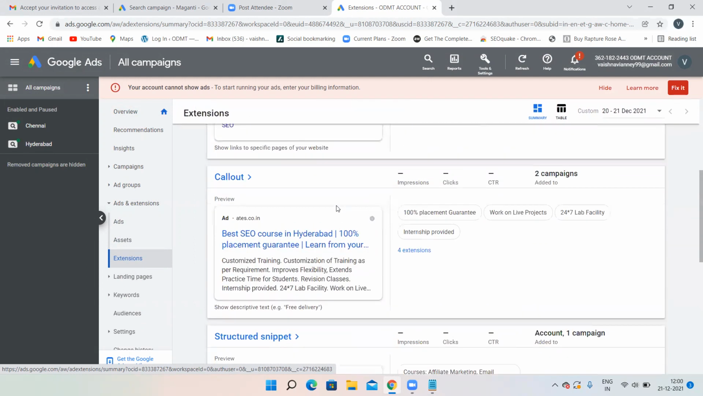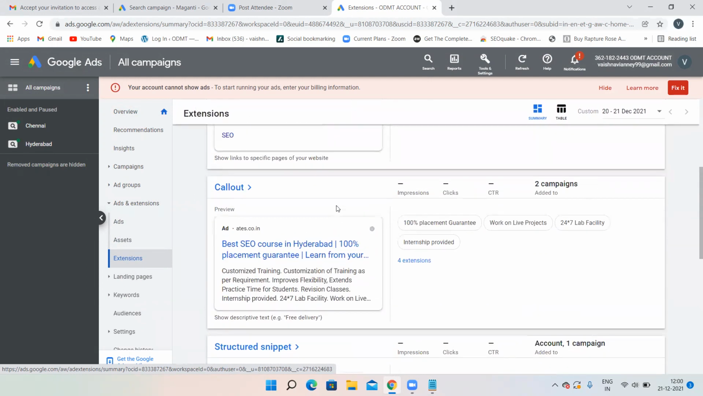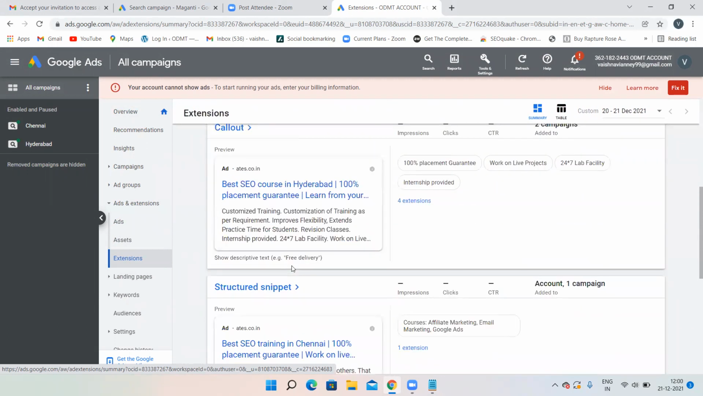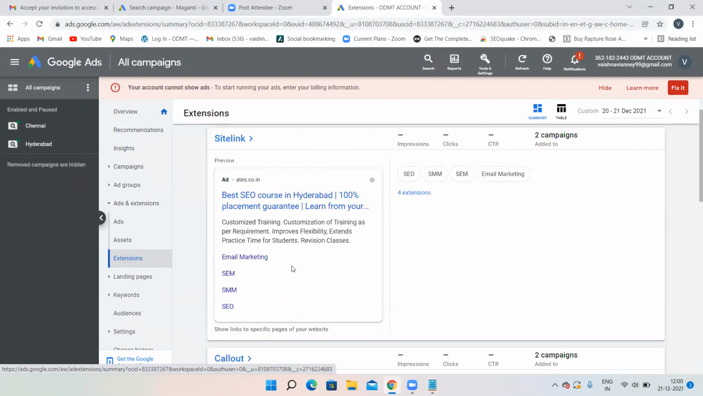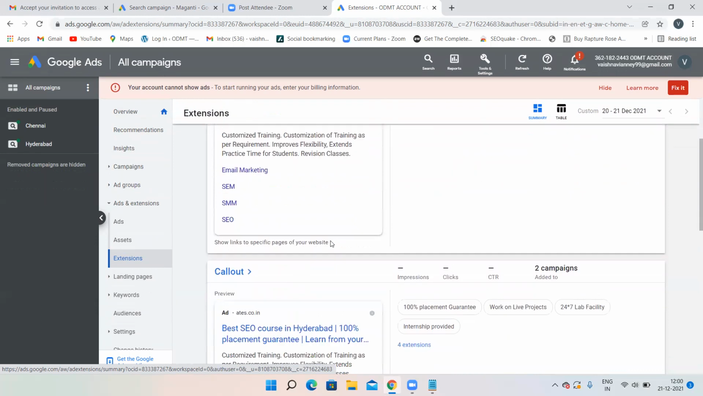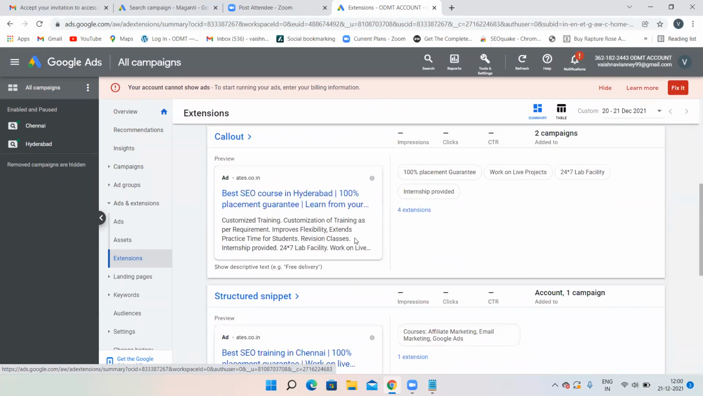Then coming to callout, it is nothing but your additional description. See, up till here, this is my description. Again, up till revision classes is my description, but from internship provided and all, it is my additional description. These 4 things I have given as additional descriptions.